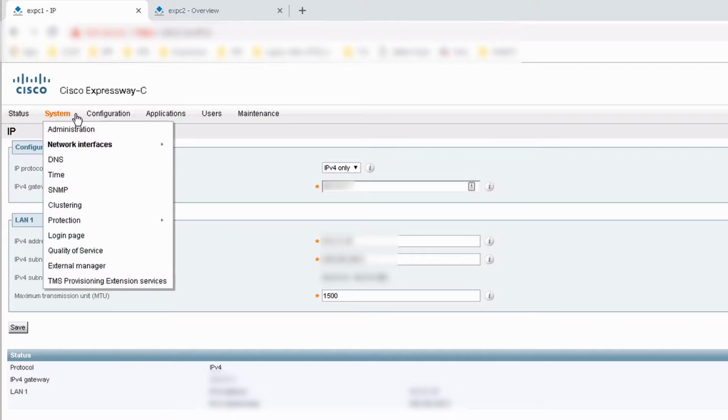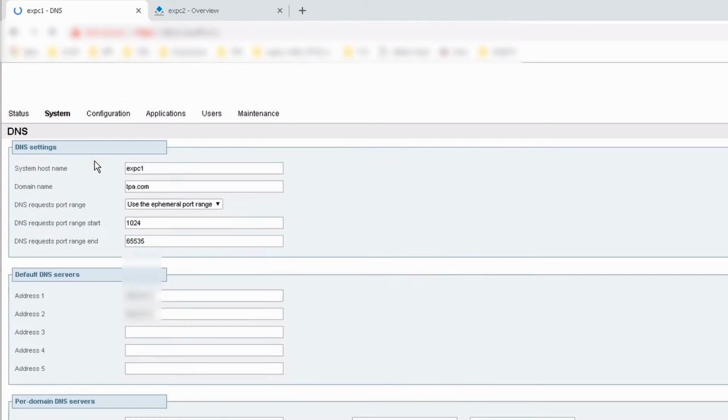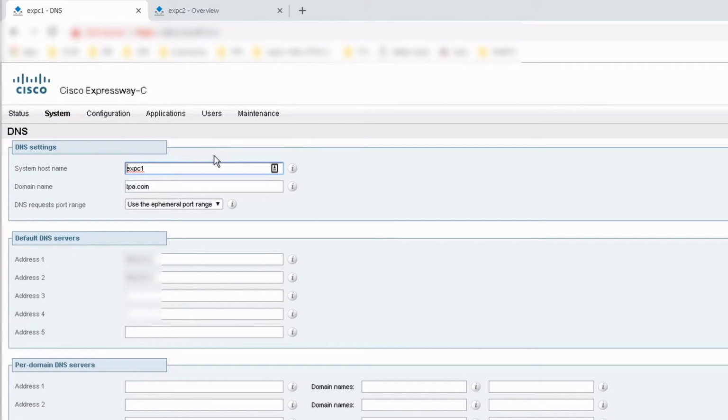Under System, DNS, ensure you have a host name and domain name set for the Expressway, as well as DNS servers, as these will be used to resolve the other Expressways in DNS. Each peer needs a unique host name, and the cluster itself will also have a unique FQDN.